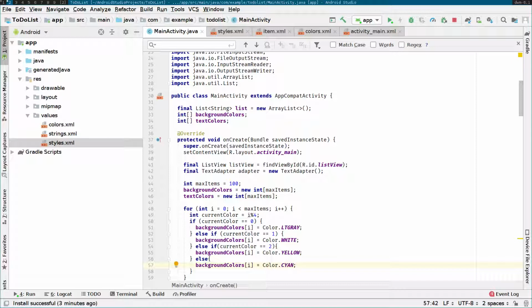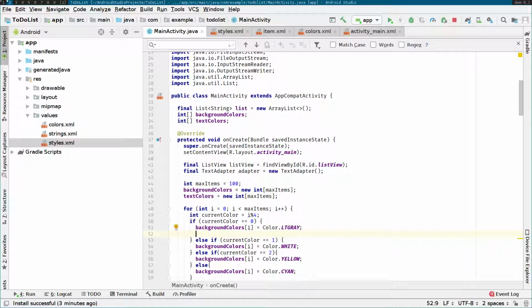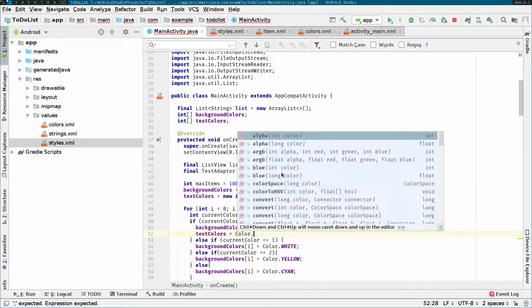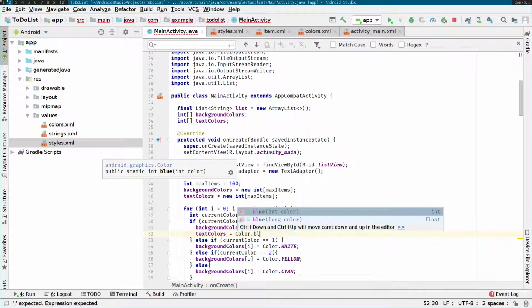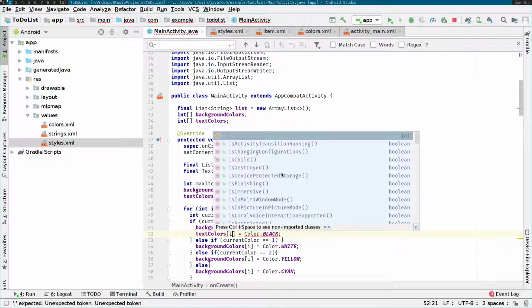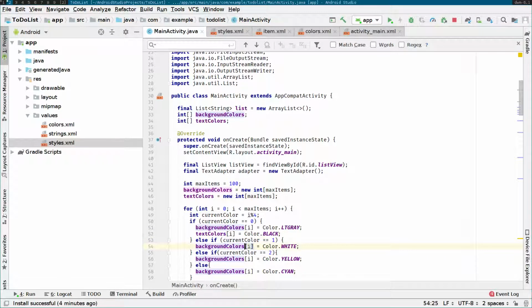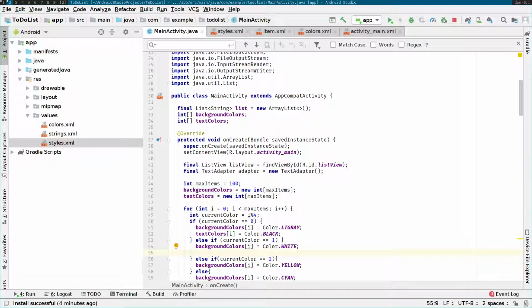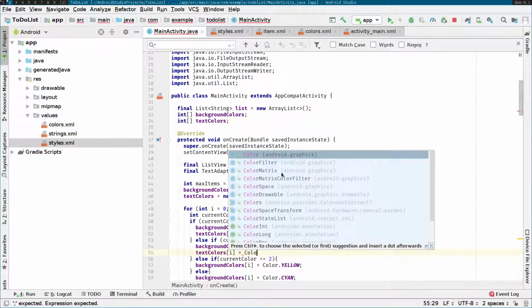But inside here, apart from setting the background color, we can also set the text color. So if it's light gray, maybe I want to set the text color to color dot black. Oops, text colors at I, sorry. So text colors at I will be set to color dot black. Then if the background color is white, maybe I want to set the text color to gray. I'm just testing, so why not? So text colors at I will be set to color dot gray.